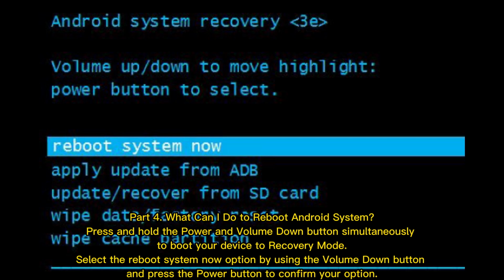Part 4. What can I do to reboot Android system? Press and hold the power and volume down button simultaneously to boot your device to recovery mode. Select the Reboot System Now option by using the volume down button and press the power button to confirm your option.